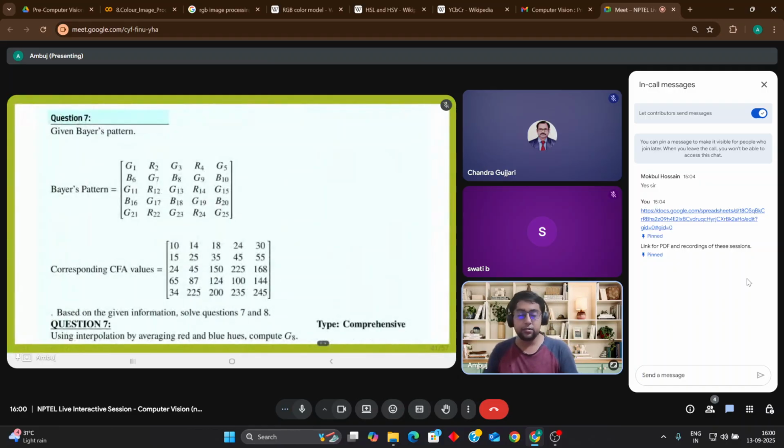So yes, please try to jot down this particular Bayer pattern. A particular Bayer pattern has been given, and corresponding CFA values are there. Based on the given information, you need to solve question number 7 and 8. Question 7 says, using interpolation by averaging red and blue hues, compute the G8. Just try to calculate what the G8 value is, and then I will see you in a minute.